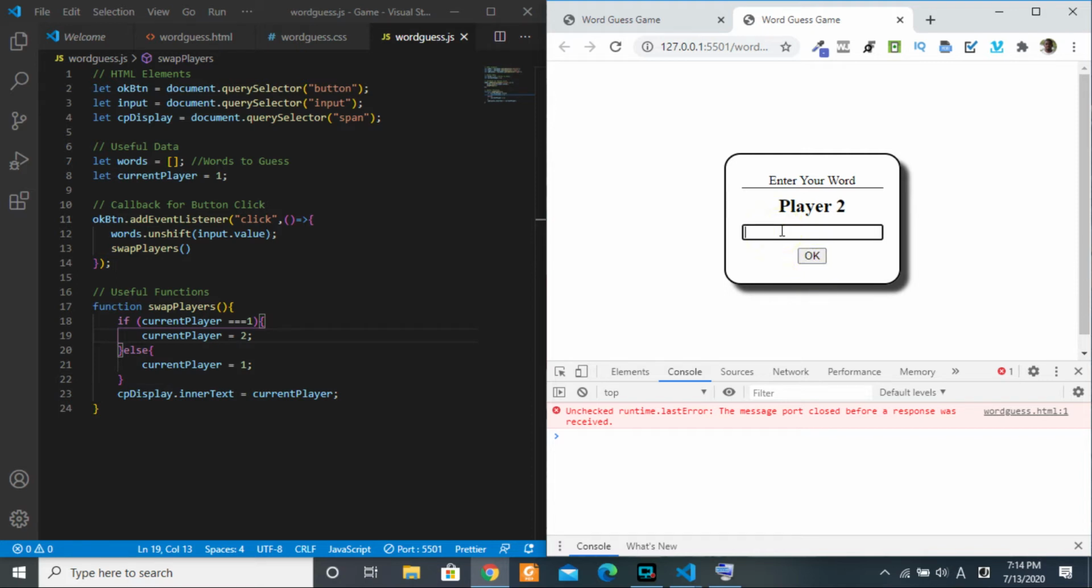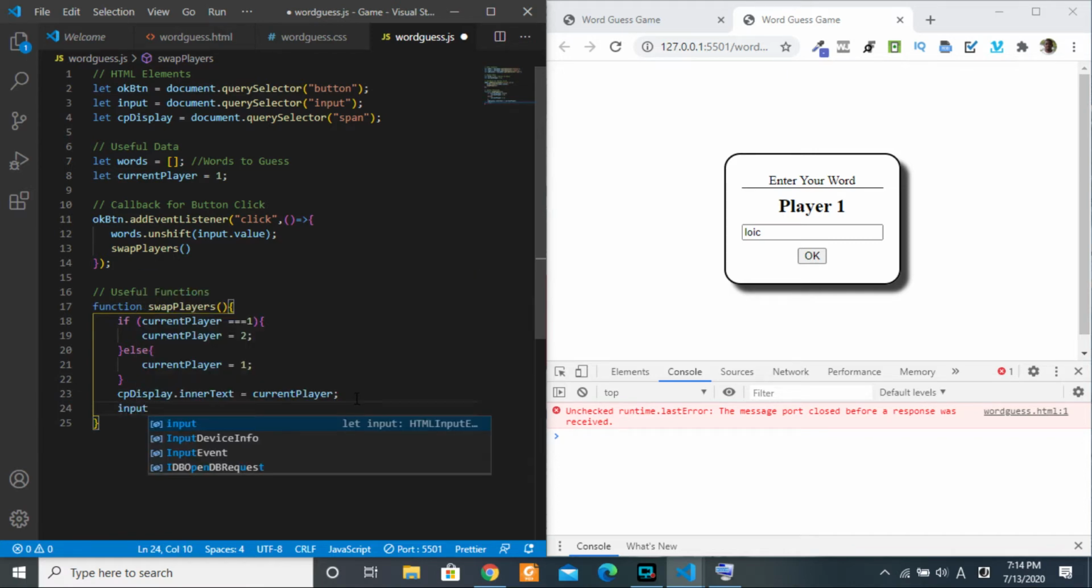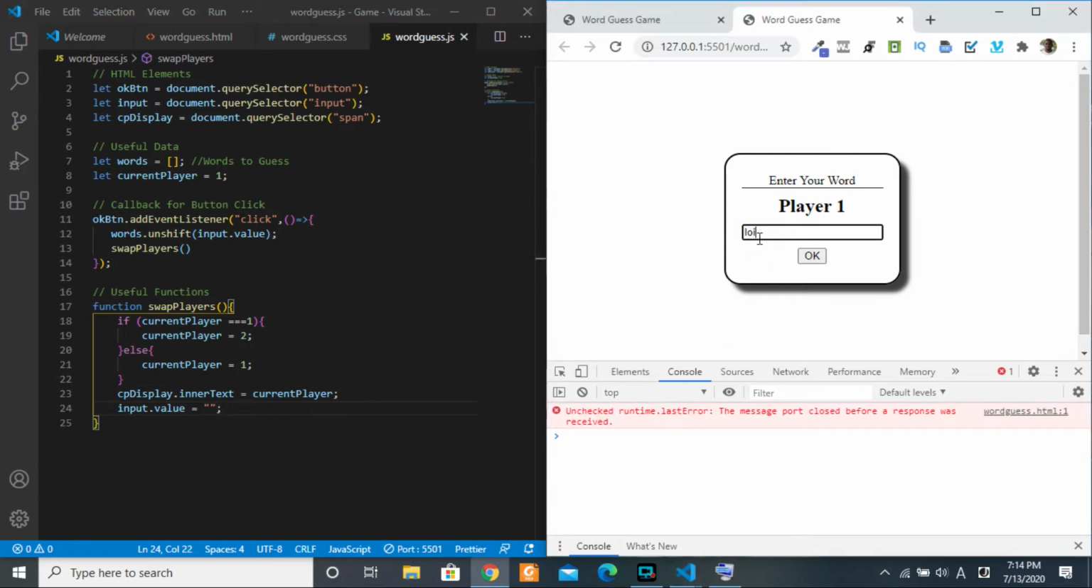So the next thing is that if I type a word here and it goes to 1, normally the value here is supposed to refresh. It's supposed to somehow vanish. So to do that, we'll just come right here and say input.value. Remember what is stored there is in the value property. We can also set it from our code. So we'll just set it to an empty string so that it can restart. And now if I enter a word and I click OK, it goes to player 2 and it refreshes right here. All right, good. So we are on a pretty good footing.